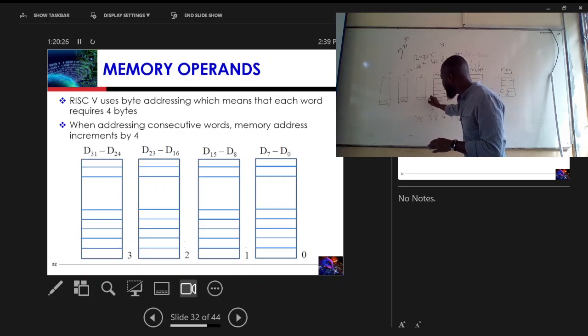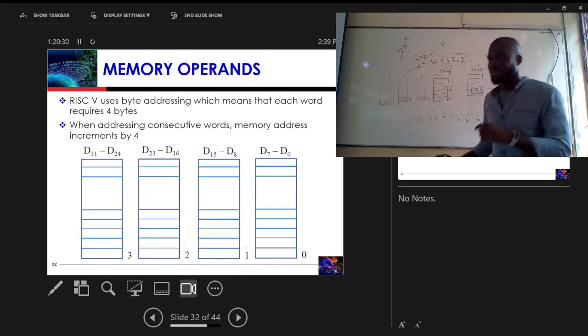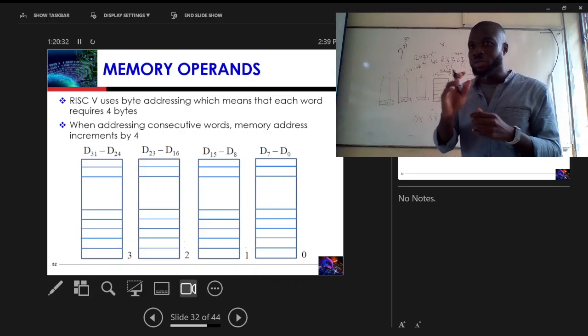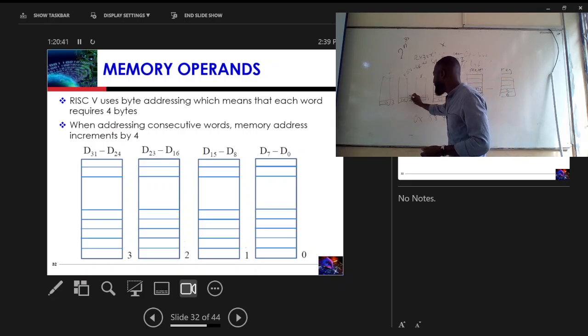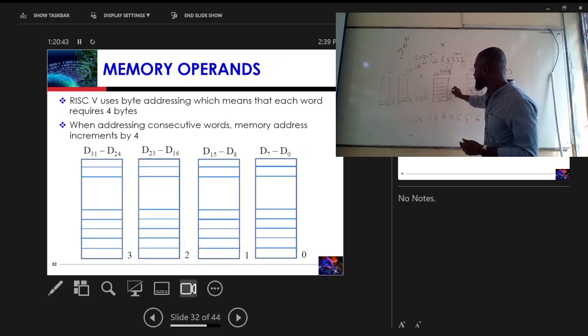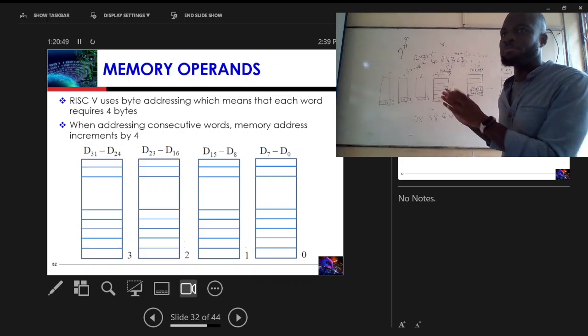This location is 1. This location is 2. This location is 3. Right? So now, if I go up, instead of here being 1, all of this has changed. So this has become what? 4. Then 5, 6, 7. Then you go 8. Then what? 12. So now, you always reference the first memory.